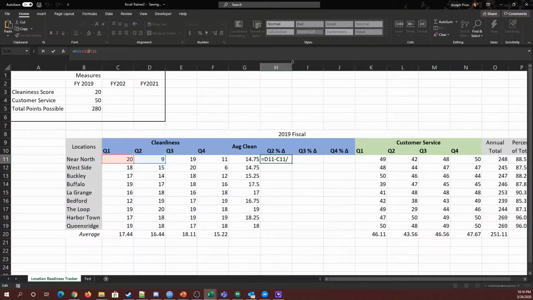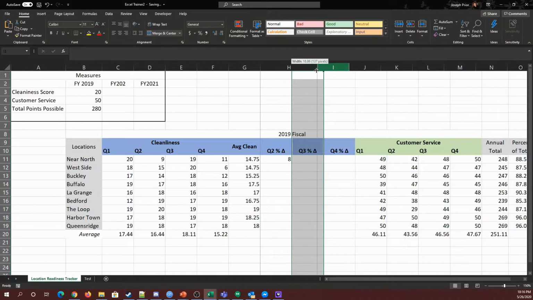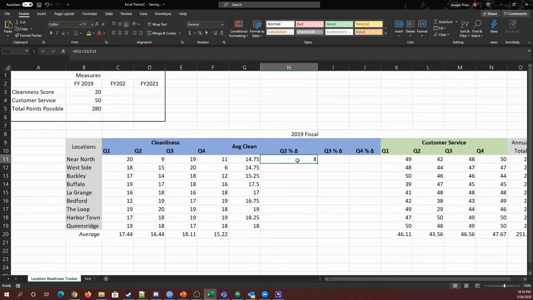Let's see if I can blow this out so you can see a little better. So I didn't surround D11 minus C11 in parentheses. And so what it's doing is dividing C11 by C11, which gives you obviously a value of 1, and then subtracts that off from 9. So we need to wrap this in parentheses to tell Excel to do this first. And then we get minus 55, which doesn't mean anything relative to our uses.